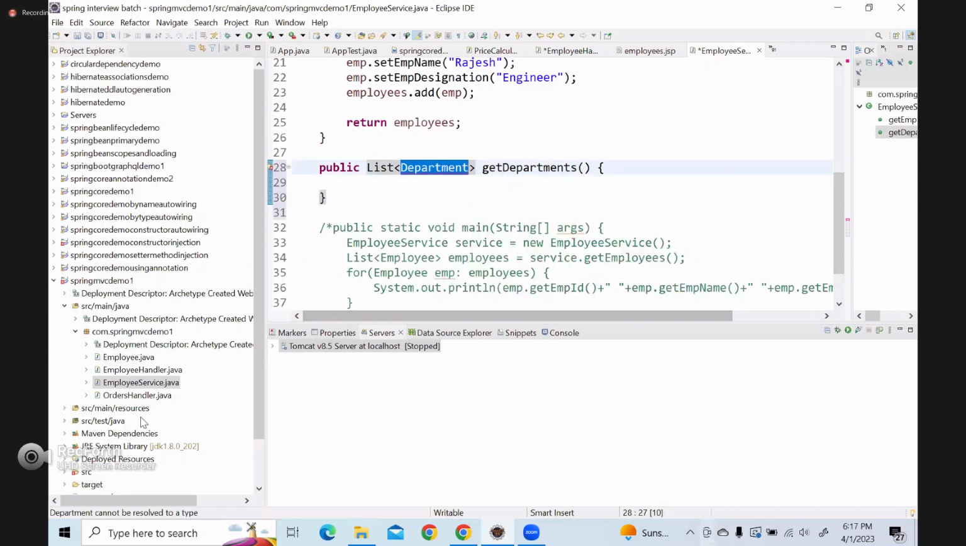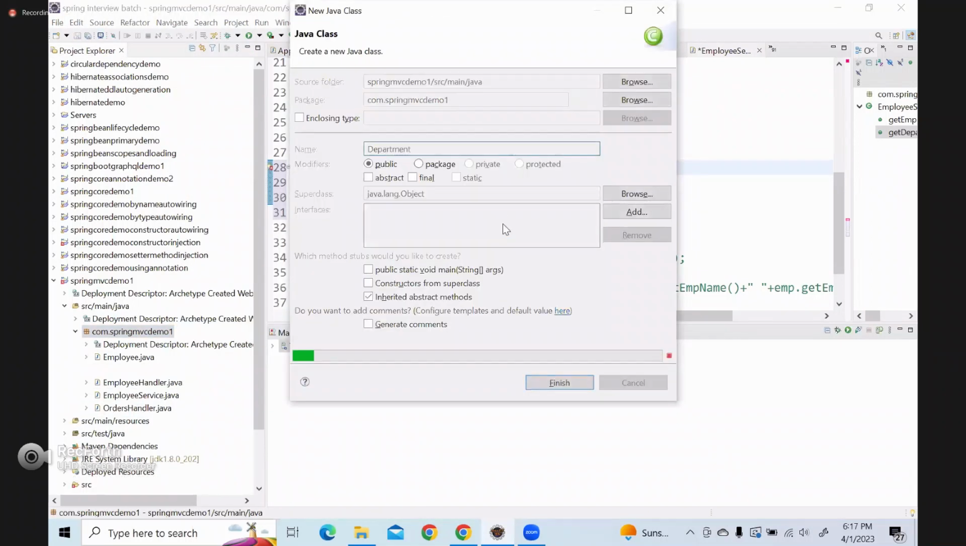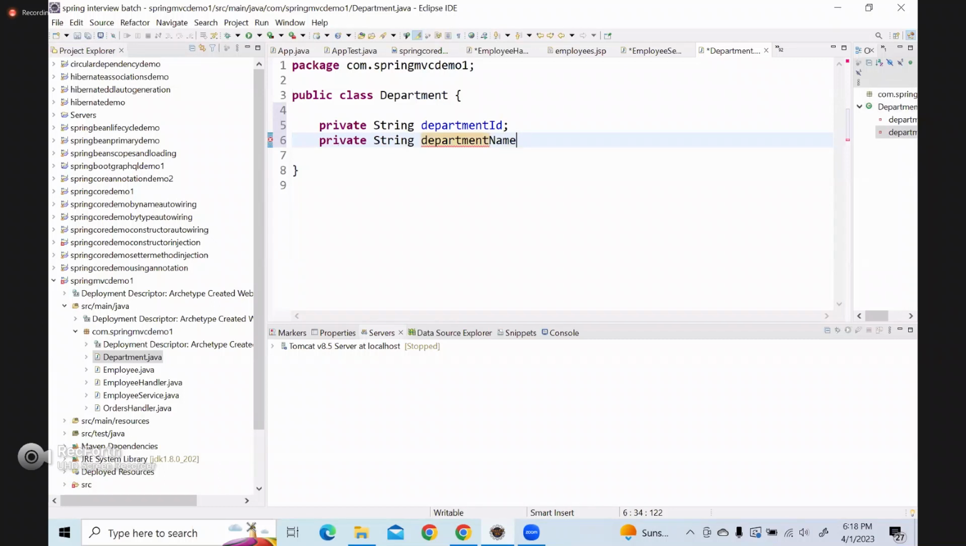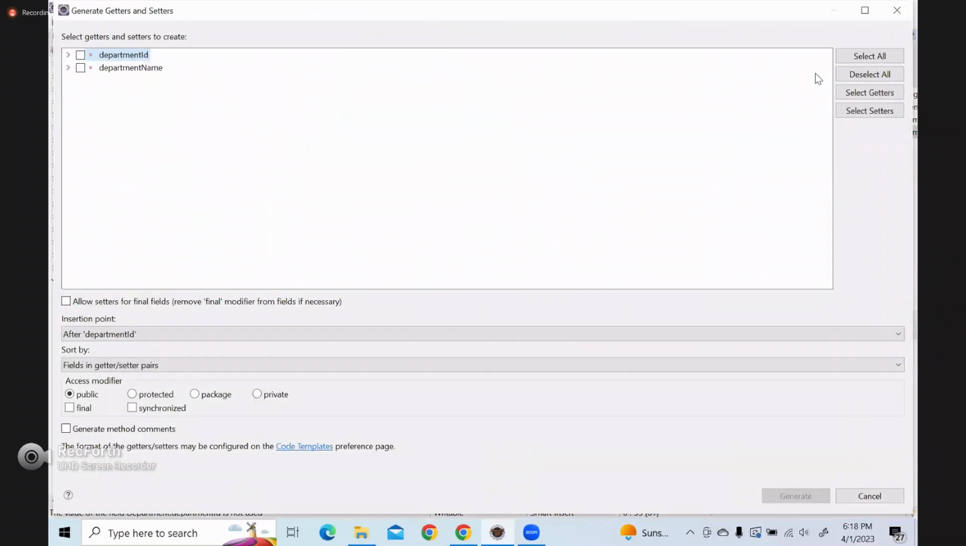And I'll create a class for a department. New class department. I'll say private string department ID. Private string department name. So I'll just generate setters and getters. Source, generate getters and setters.